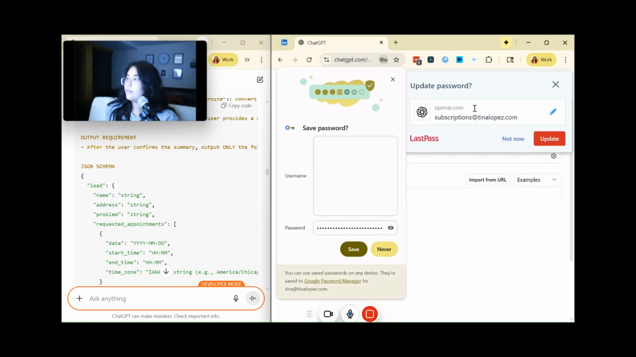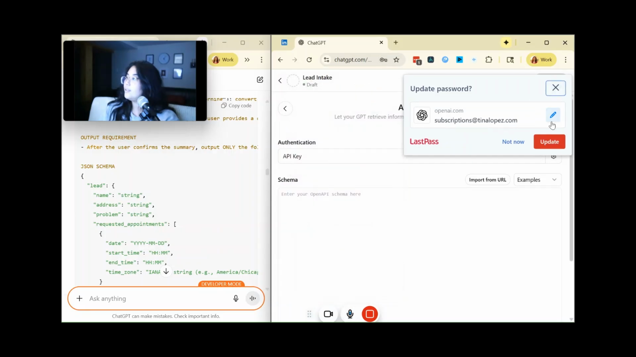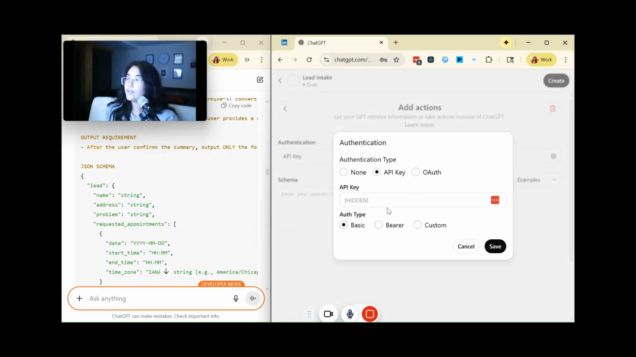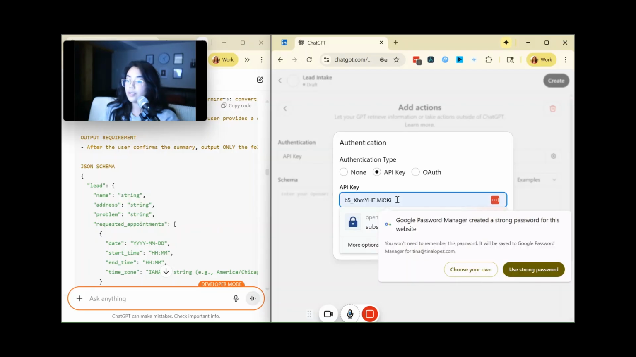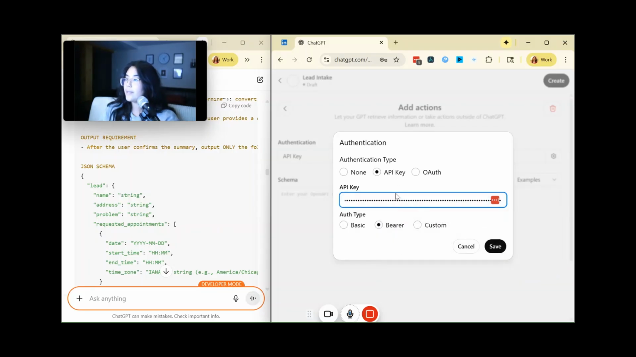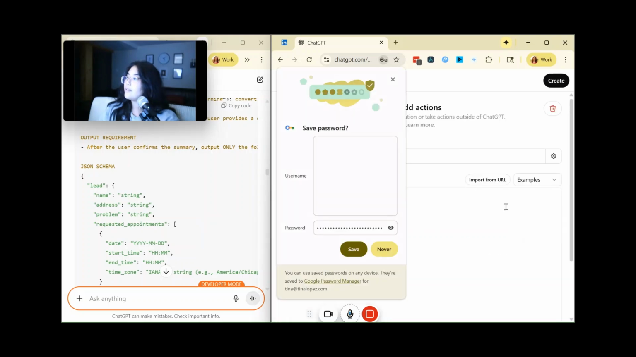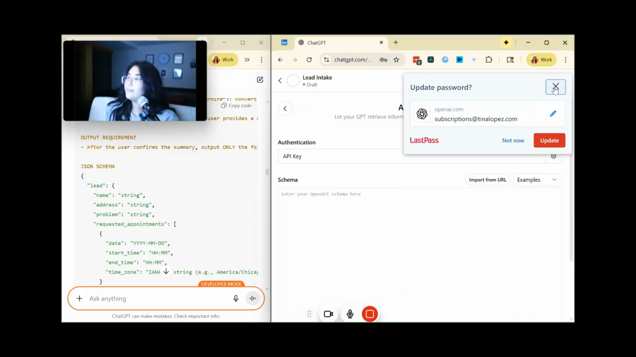All right, save. Oh, wait. Hold up one second. I did that too fast. We actually need to put bearer. So what we did is we have the API key here, and then we did bearer. All right, save it.